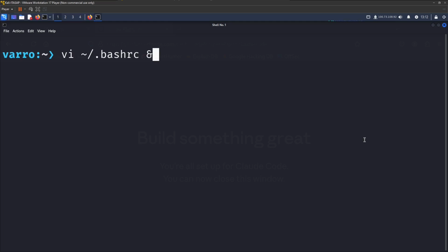And then I'll do the double ampersand, and type source ~/.bashrc again.